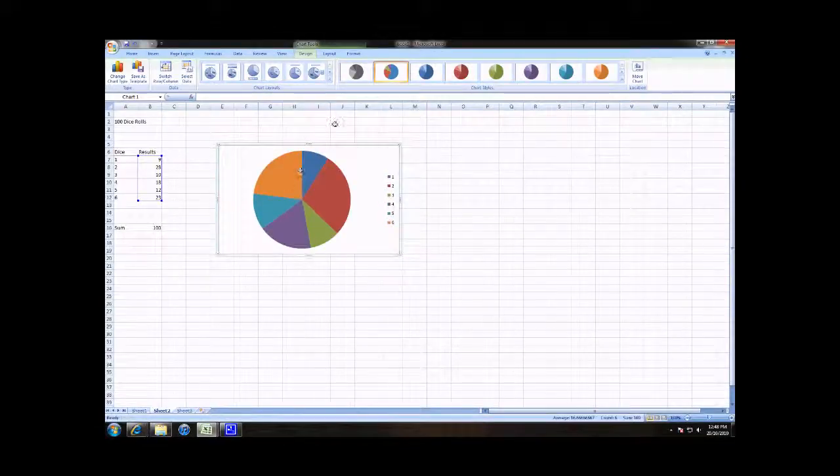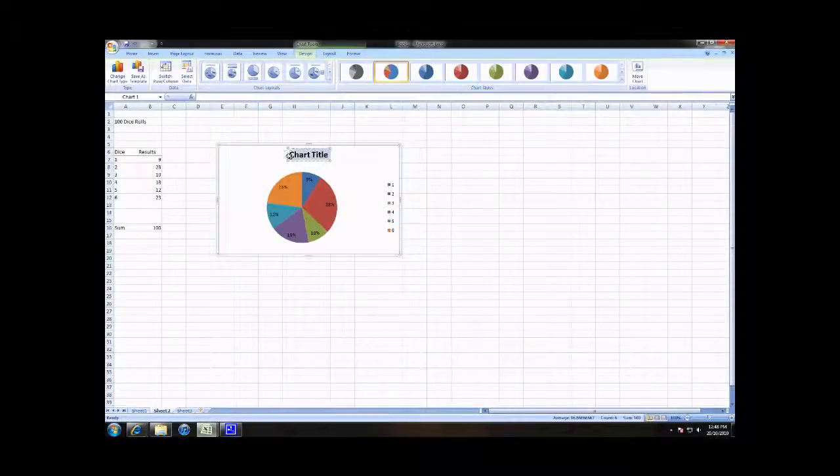See, there's not much information on there at the moment, so we want to just explore up here, see the different options, and I think we want a percentage and we want a legend and a title for this one, so we'll go ahead and do that. And the title can be 100 dice rolls.